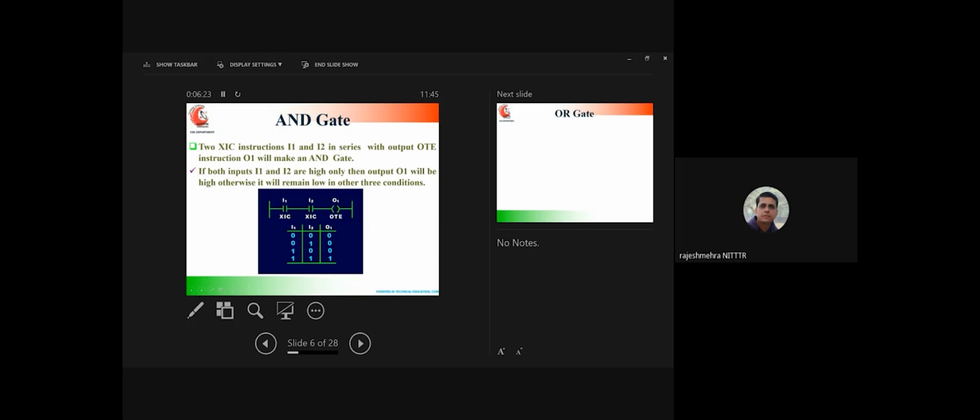When I1 is 0 and I2 is 0, means both are 0. If you remember, I told you in XIC instruction, if it is 0, then it will act as what? It will act as open. So it means that input 1 is 0, input 2 is 0. It means your circuit is not complete from here as well as from here. So that is why your output will be off. So here you can see that our output is off, 0.